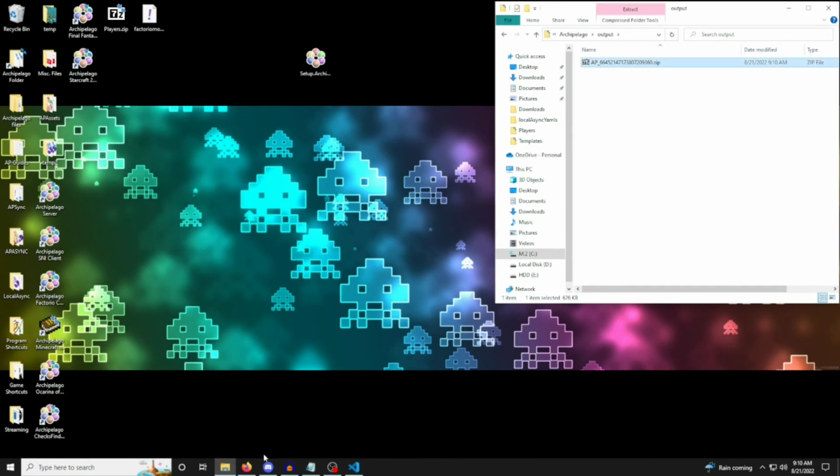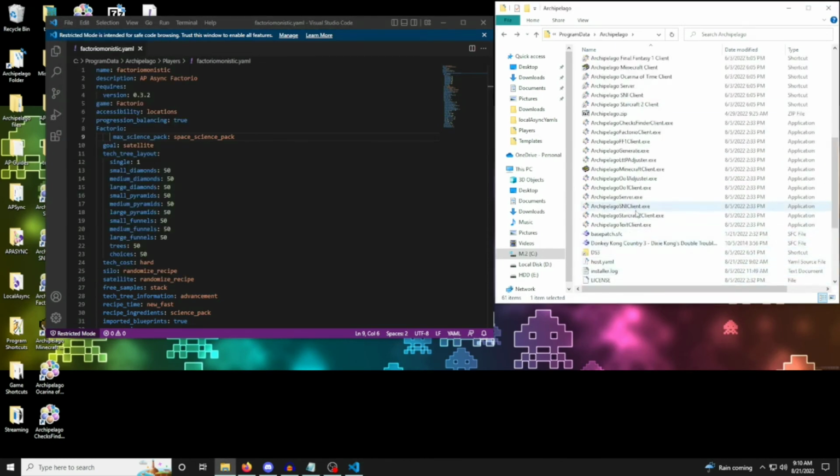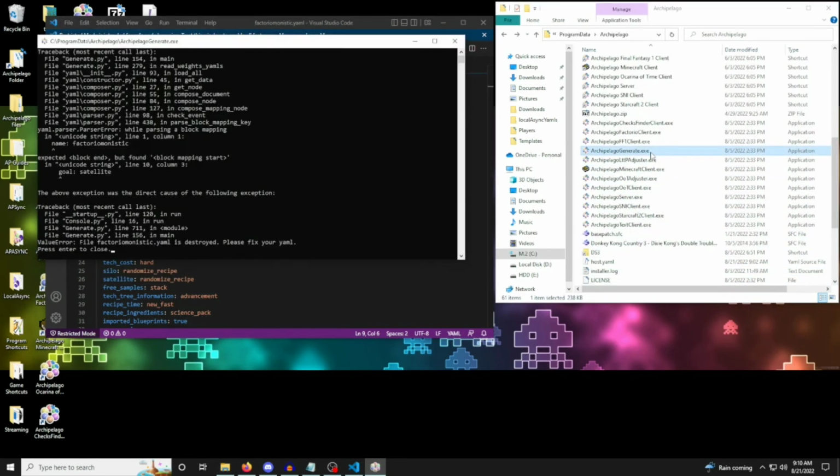If successful, the window will self-close and a .zip file will appear in your output folder. If for any reason the generator fails, an error log will appear, and the generate window will not close down automatically. Typically, generation failures will happen because of invalid YAML formatting, and the error message will point to exactly where the issue is in the file.